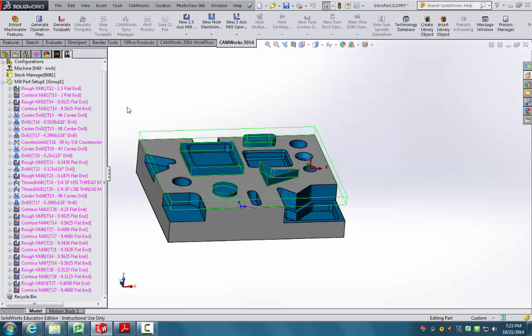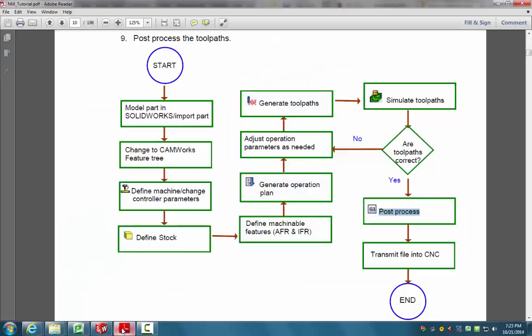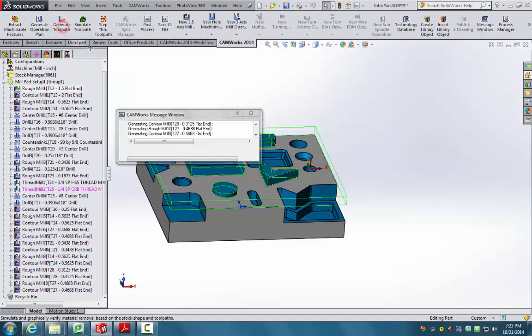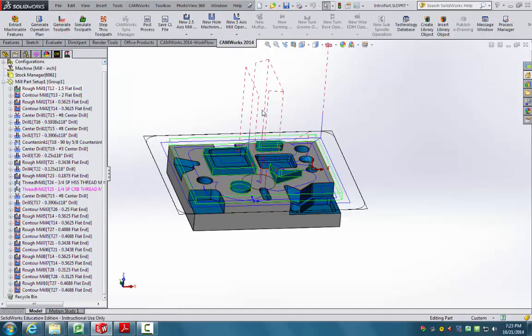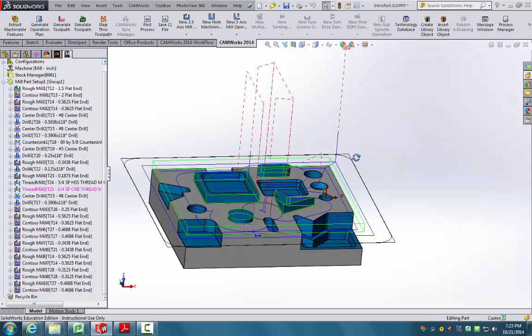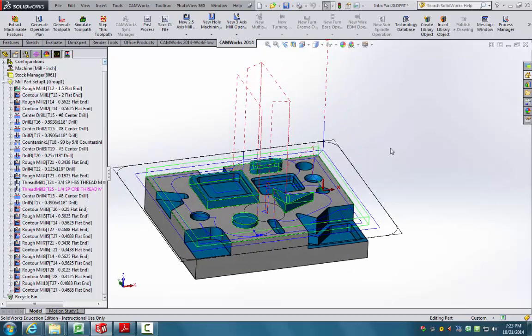For now, we're just going to assume that the default operation parameters are appropriate enough. So we're going to do the next step in our cycle, which is generate toolpaths. We're going to do this by clicking generate toolpath. Again, that process could go quickly or slowly. And now you can see that we've got some more lines on the screen. It's making it a little bit more difficult to see exactly what we have.